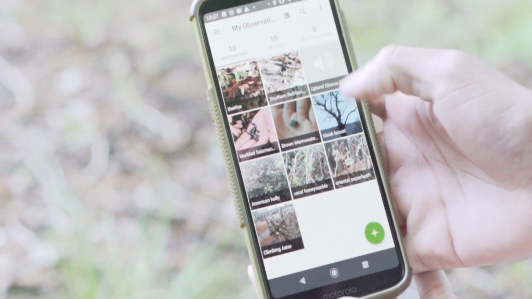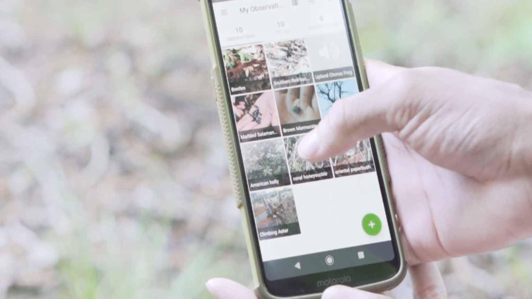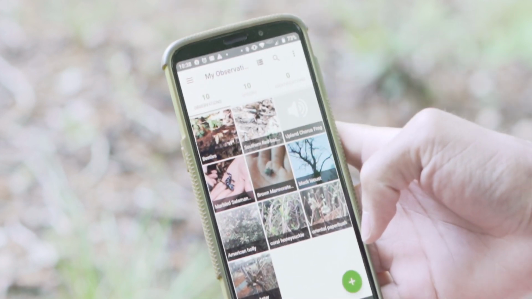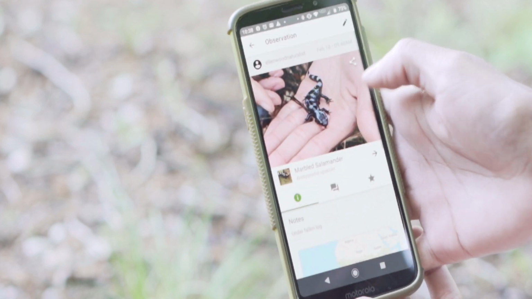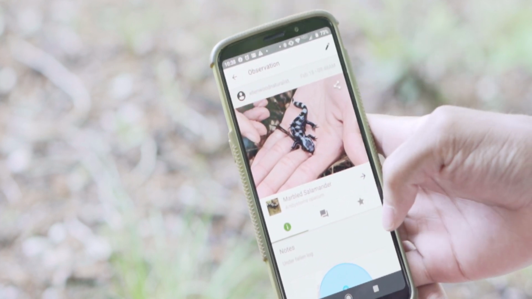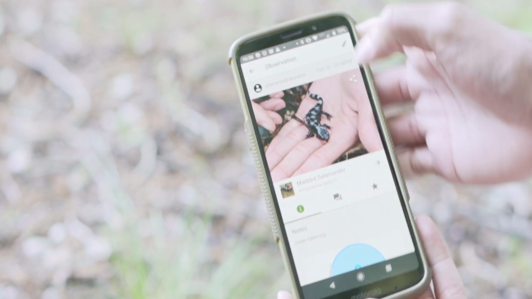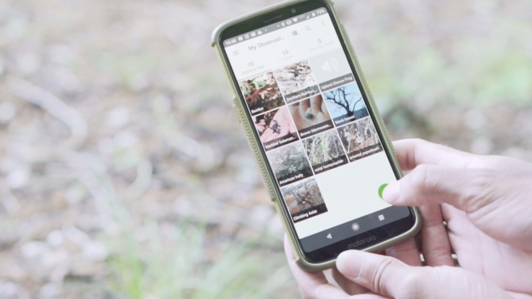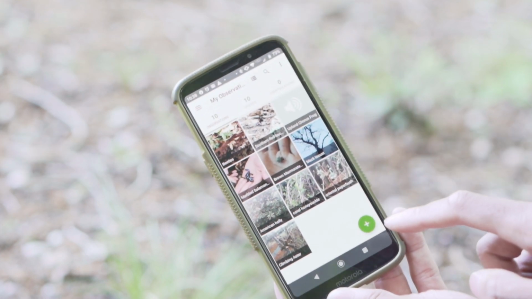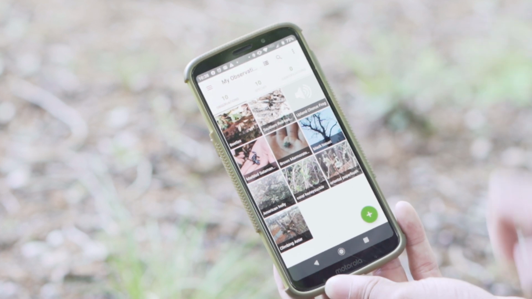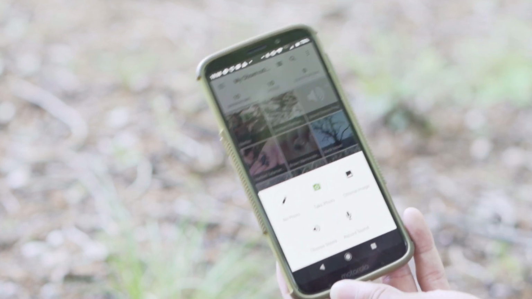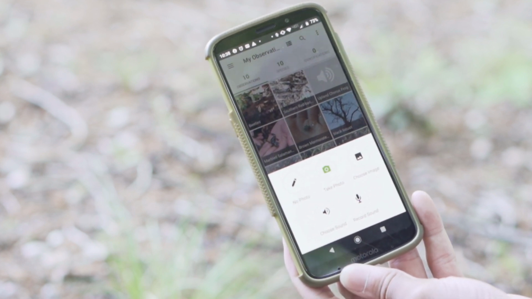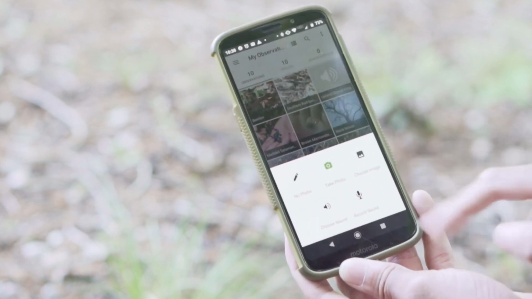As you can see, it's basically a nice little neat grid layout of all the observations that I've made on this demo account. So you can see right here, the other day I found this really cool marble salamander, really awesome find under a log. On your observation feed, at the bottom right corner, you'll see that there is a green plus symbol. That is how you post all your observations. So if you click that, you'll see that there are two major options. You can either take a photo or record a sound.